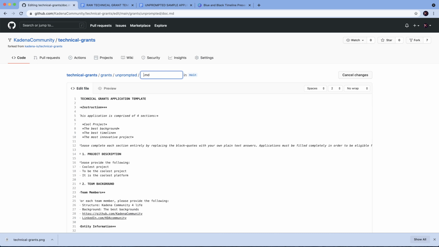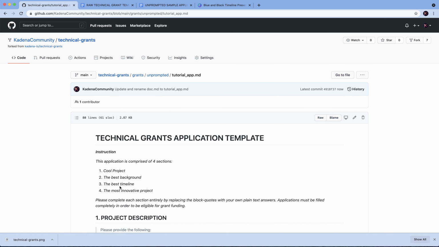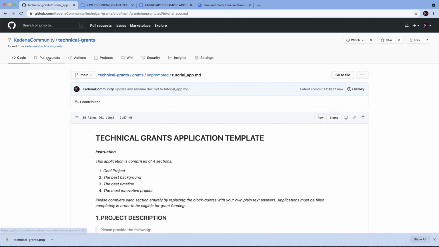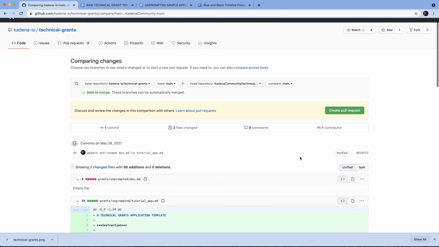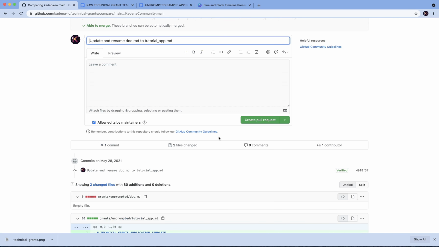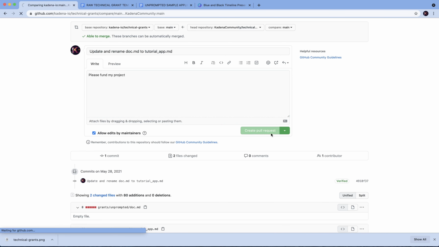Let's change this name to tutorial app.md. Commit these changes. Great. Now we must create the pull request. New pull request. GitHub automatically detects it. Create pull request. Please fund my project. Create pull request.